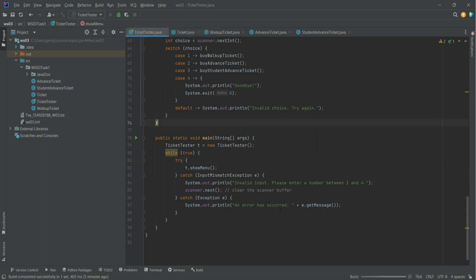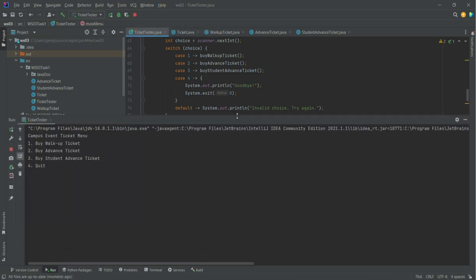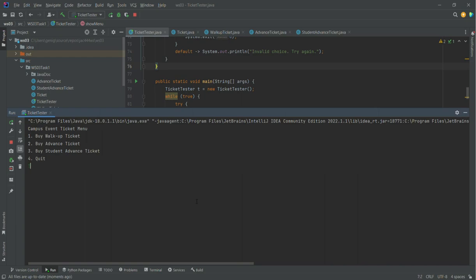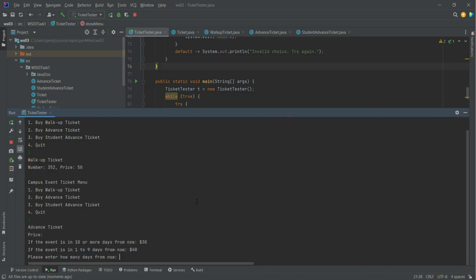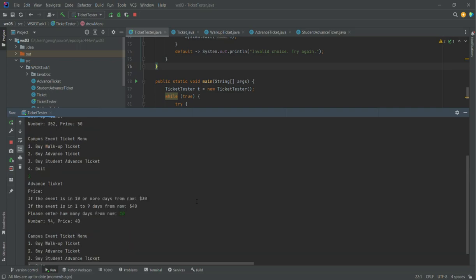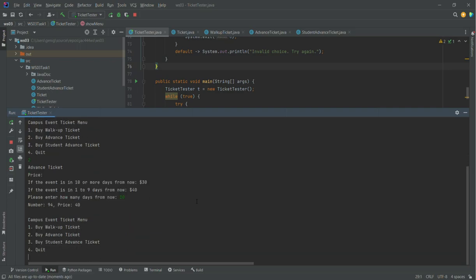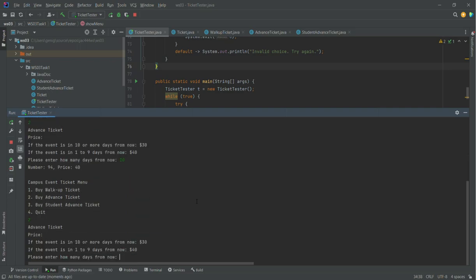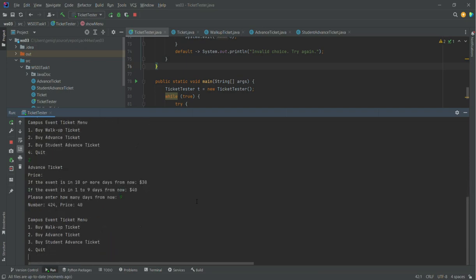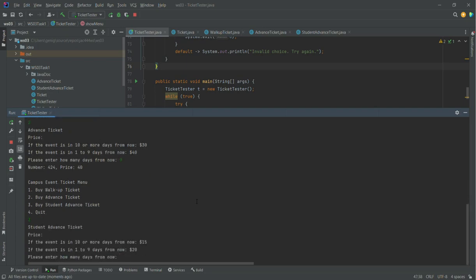So to test this, let's say I just buy a walk-up one. So here we go. We buy an advanced ticket, so I say 10 days. So it's a pricier one. And let's say if it's under 10 days, say 9 days, then we have a pricier one. Or if as a student, then the price is different, then we enter something else.